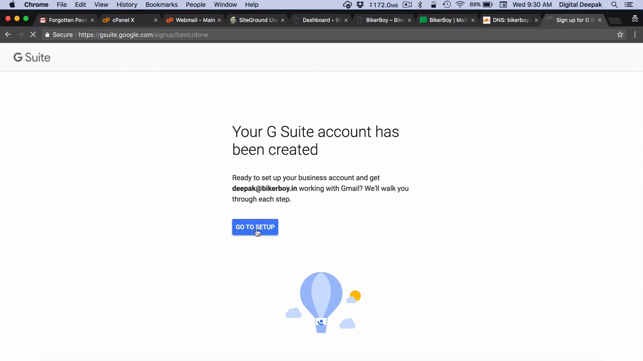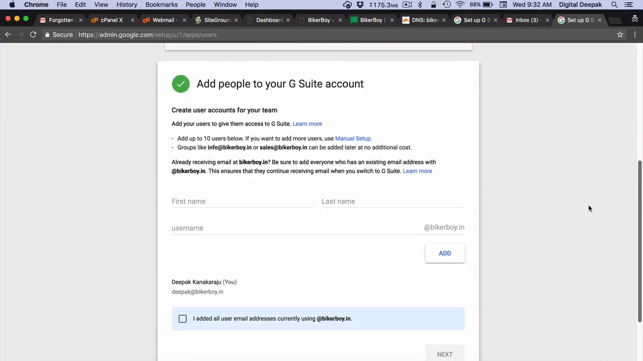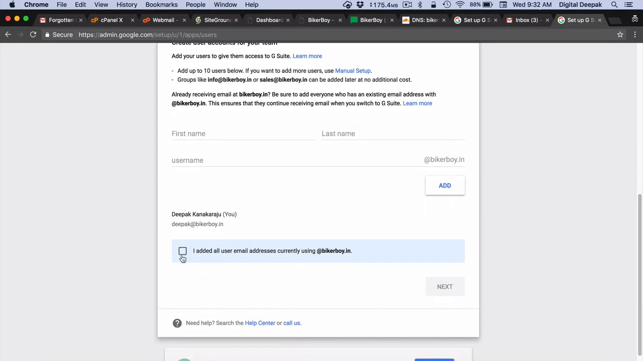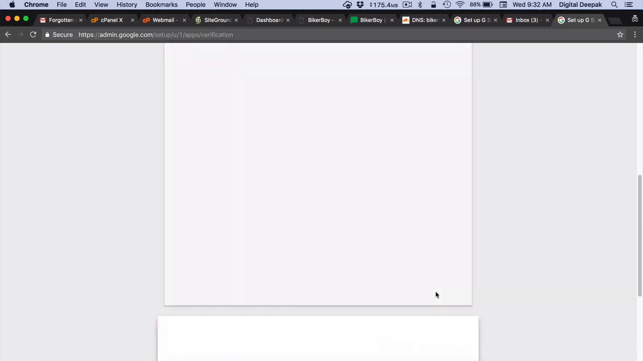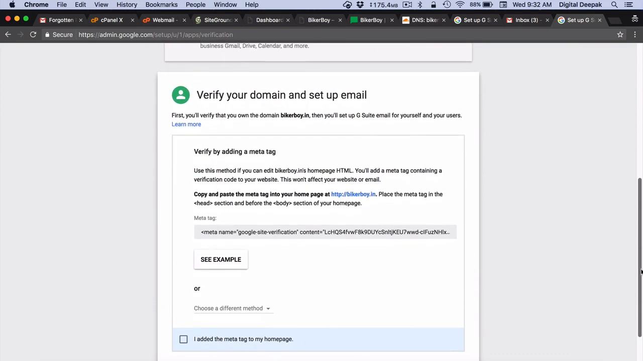Now I can click on go to setup. Before completing the setup, there is one more step that I need to do. Here you can see that it asks me to add additional people. Even though I'm not adding additional people, I just have to check this box and click on next. And then it asks me to verify my domain name and set up email.